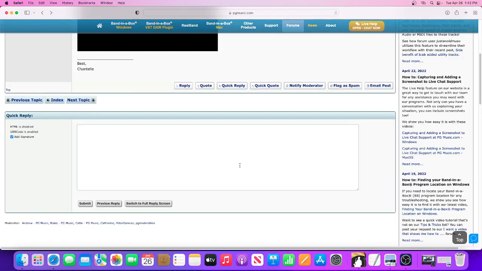Hello. This is a quick tutorial on how to take a screenshot and add it to our PG Music forums. I will be demonstrating this in macOS Monterey.